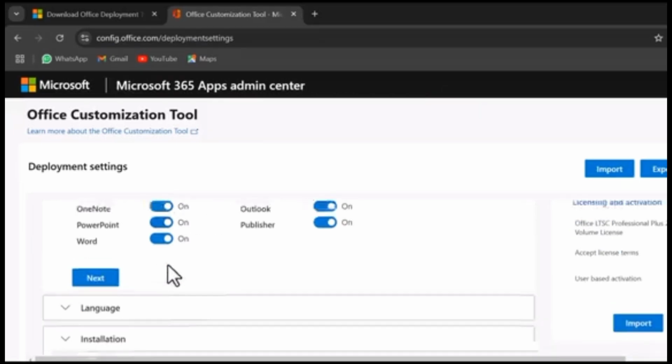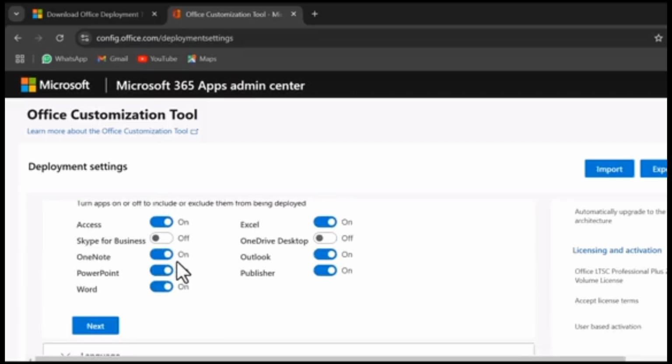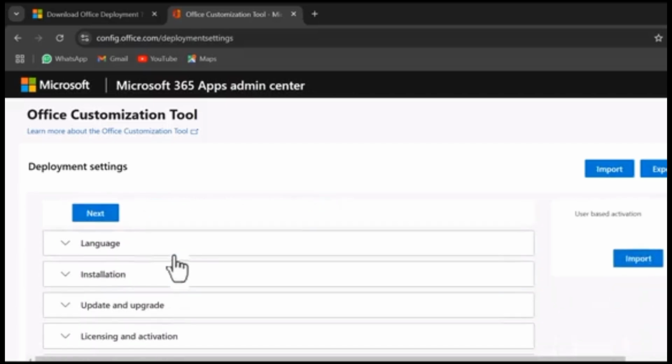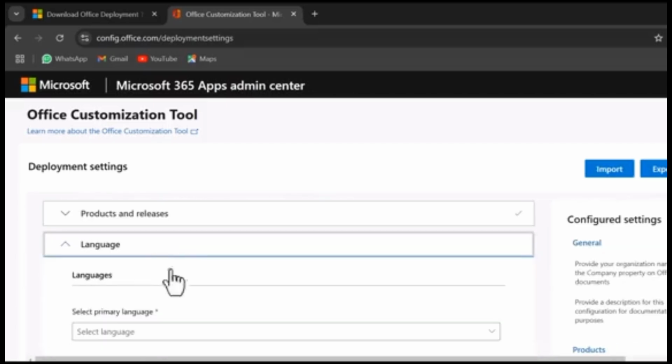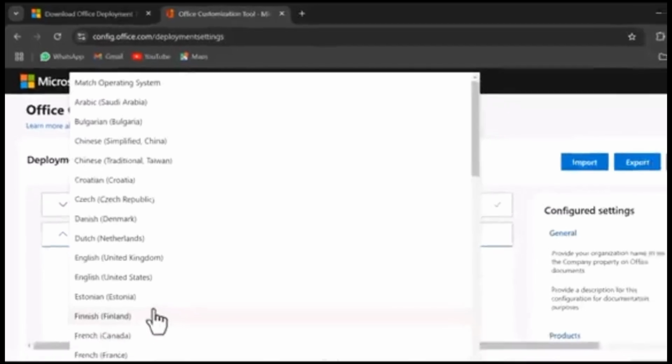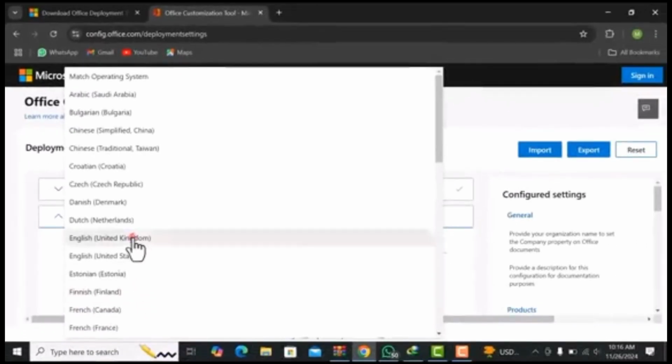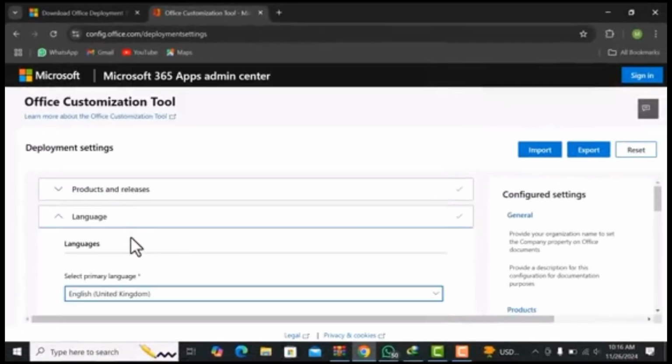The next step is selecting your preferred language for Office. In the Office Customization tool, you can choose from a list of supported languages. Select the language you want for your Office installation, making sure it matches your needs.